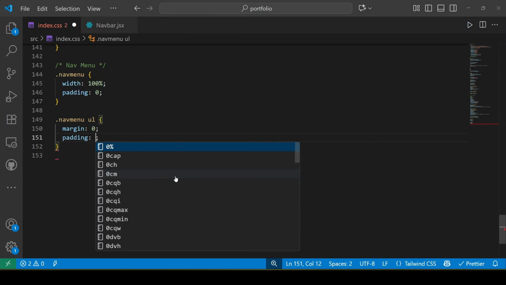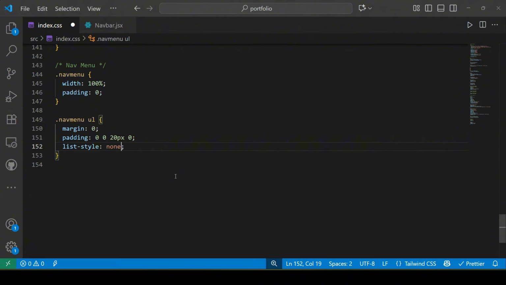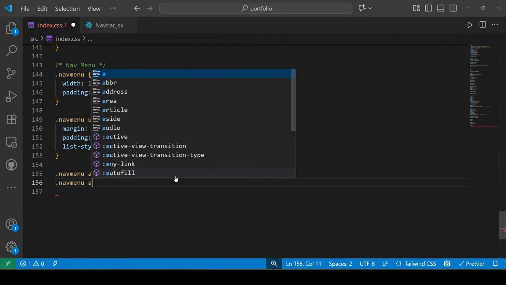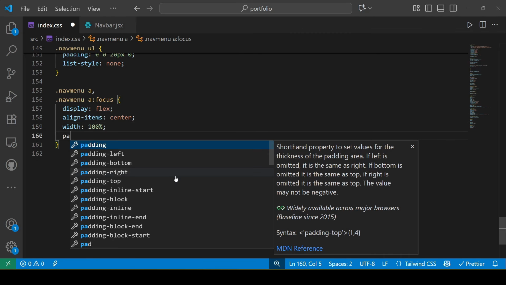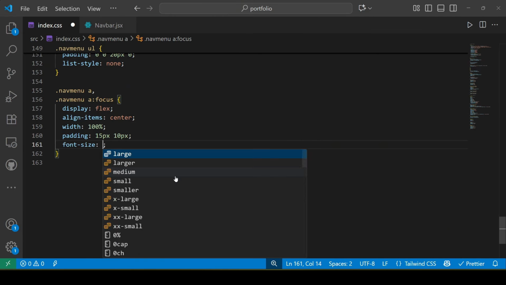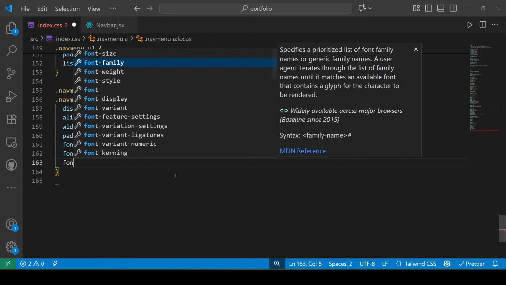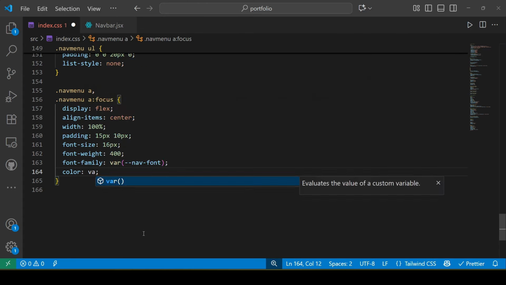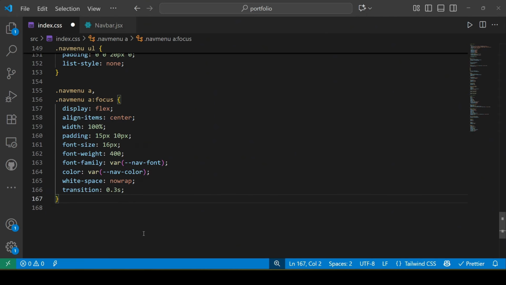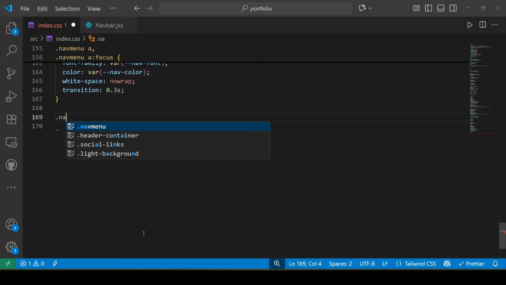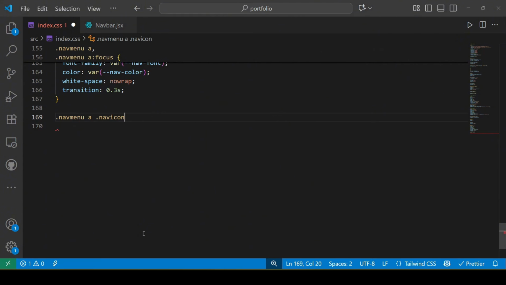Finally, we'll work on the nav menu. The menu itself takes the full width, with no list styles and clean spacing. Each link inside has an icon and a label, aligned side by side. By default, the links use a lighter color, and when you hover or activate them, the text color changes to white while the icon highlights with the accent color. This creates clear feedback when navigating between sections.